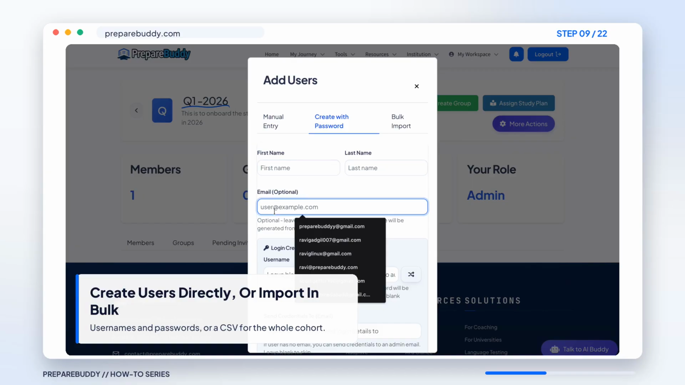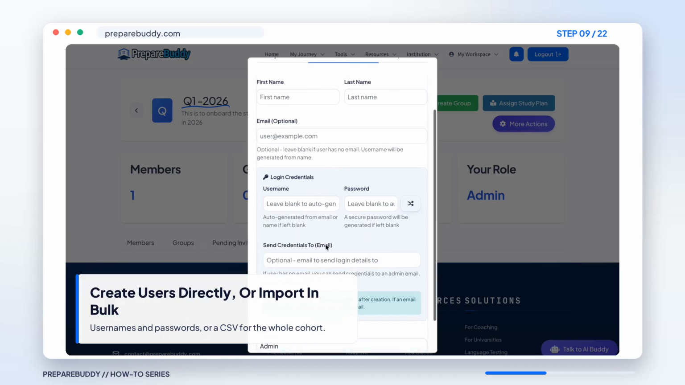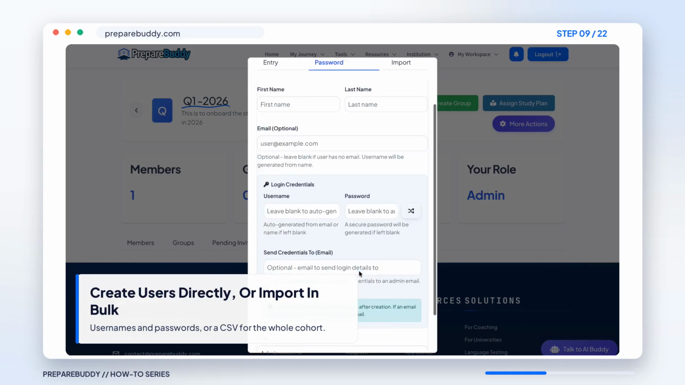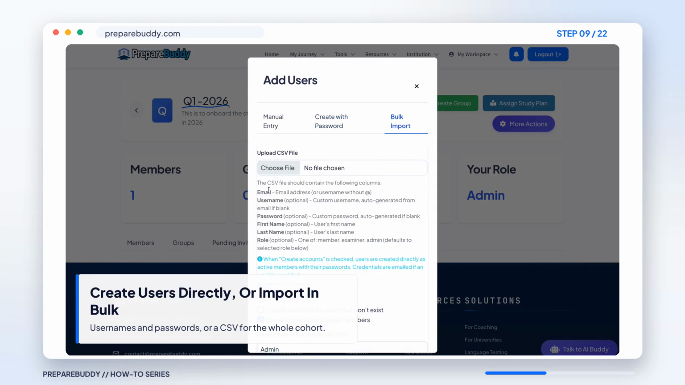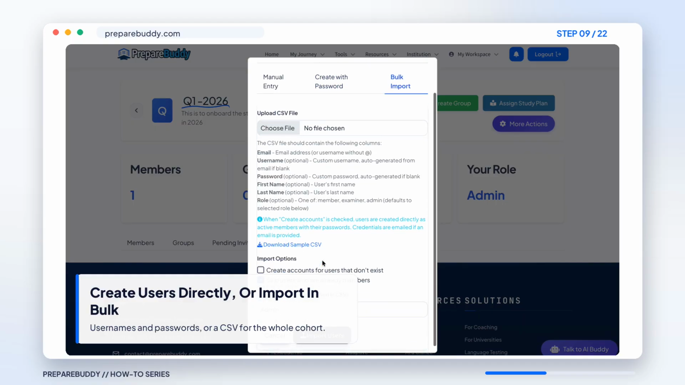If you would rather not use email invitations, create the accounts directly. Enter a name, an optional email address, and either set a username and password yourself, or leave those blank and let PrepareBuddy generate them. And for a whole cohort at once, use bulk import. Download the sample file, fill in your students, upload it, and every user is created in one go.